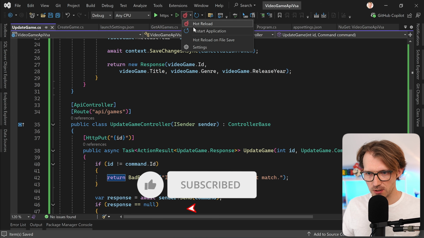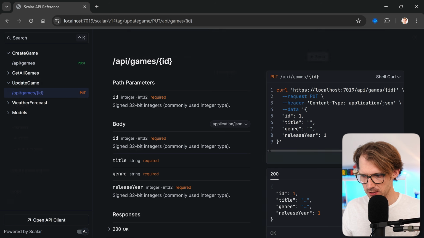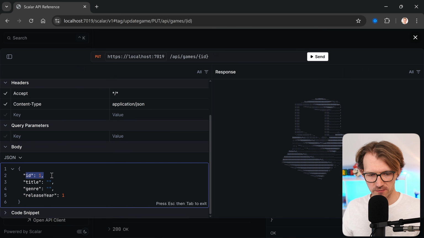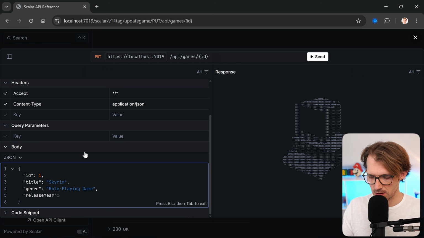Let's try that. We restart the app. There we are. Go to update. Let's go to update, send or test request. We have to set an ID there. So let's say 2, and here for testing purposes the 1. Then we got Skyrim. Almost. Jesus. Today is not my writing day. Skyrim. Now let's just change that to role-playing game.